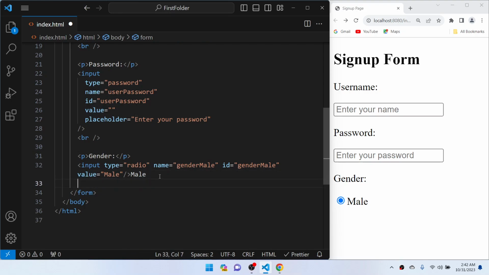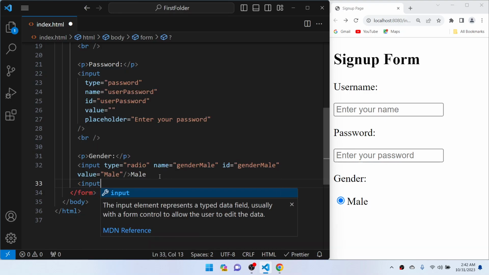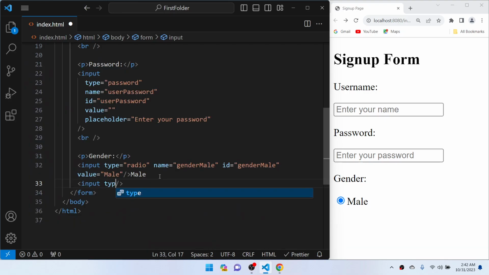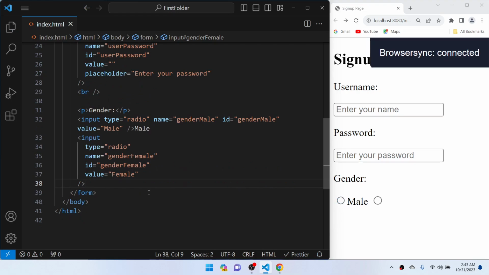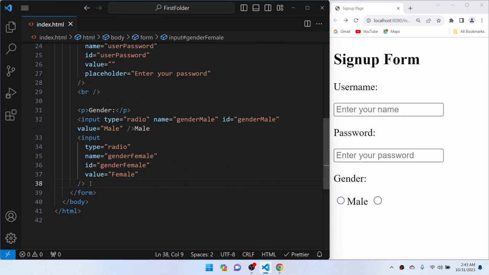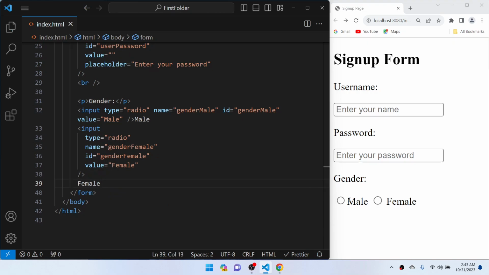Then let's say we have another option which is female. So I'm gonna write the input tag. The type would be radio. The name would be gender female. The ID would also be gender female and the value would be female. Save the file. You can see another radio button, but we have to specify what the radio button is meant for. So let's write female. Save the file. You can see we have two radio buttons with the text male and female.